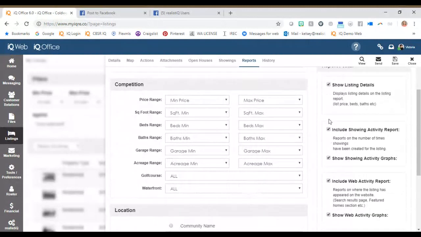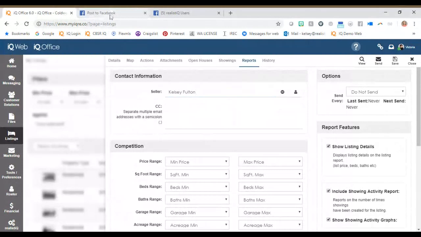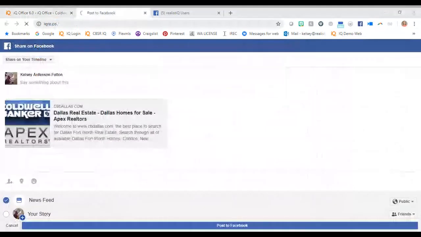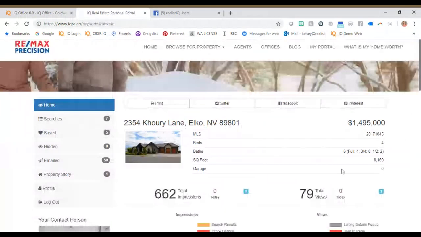You also can have all the reporting features. So let's see if I can get there. I'll let that load. And that means that when they go here to my portal, do you see this? Here's my listing. Here's what it's listed at. Here's my MLS number. Here's all the details. Here's all the web impressions. Here's all my showing activity. Here's all my referrers. So how are people getting to my listings? What is my search activity? It's all right here on a dashboard for your seller.